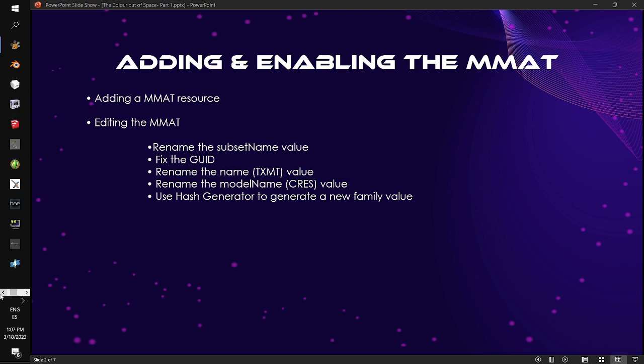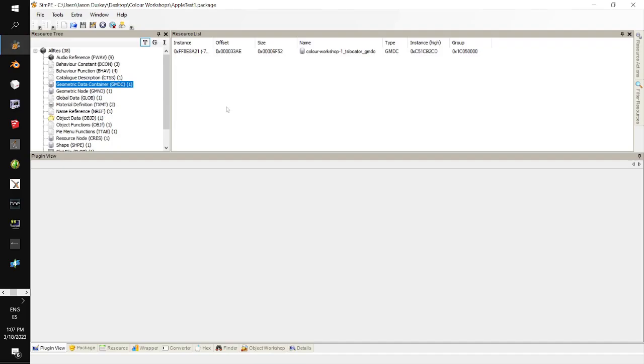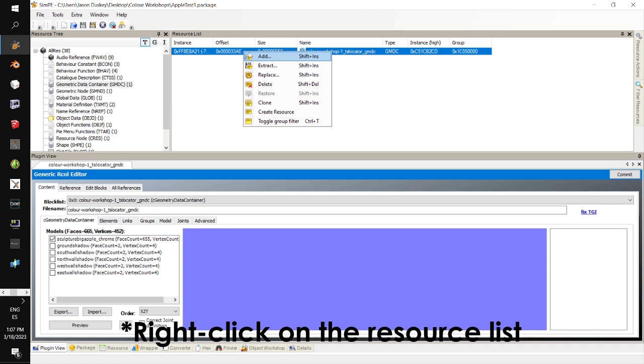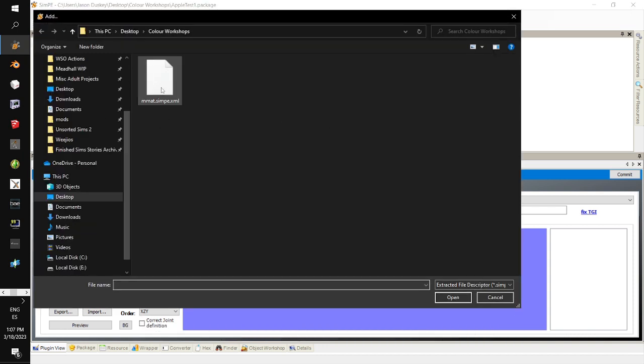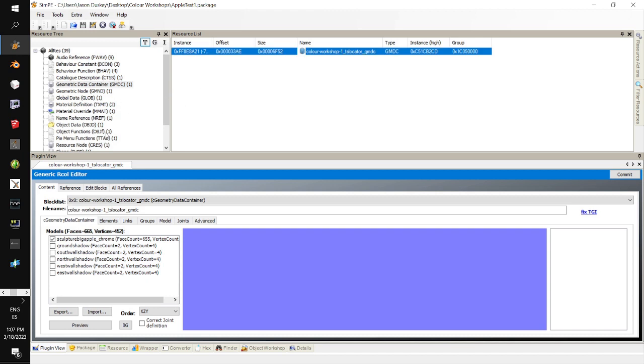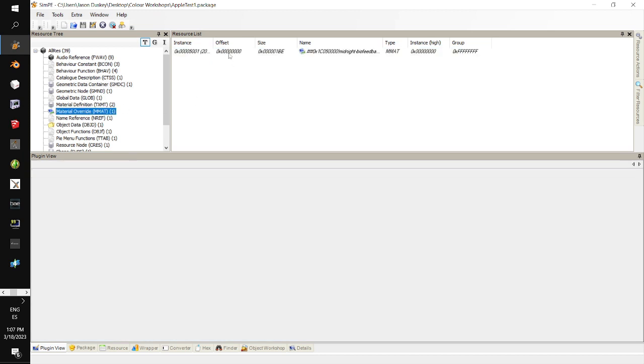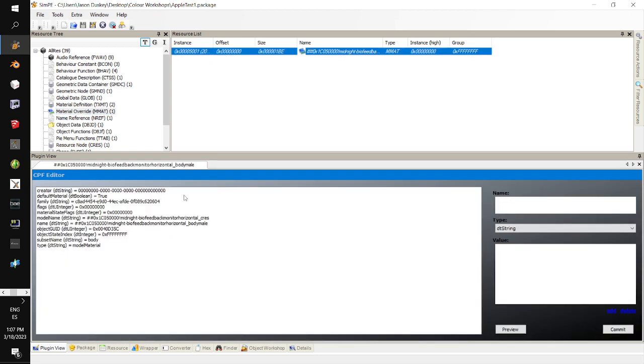So let's have a look at that in SimPE. The first thing we're going to do is right-click anywhere in the resource tree and go add, and I've included an extracted MMAT. The text is going to be a little bit different, but that doesn't matter because we're going to fix that. So we can see now we have this MMAT in the resource list. An MMAT is kind of an XML resource, but it does different things as well.